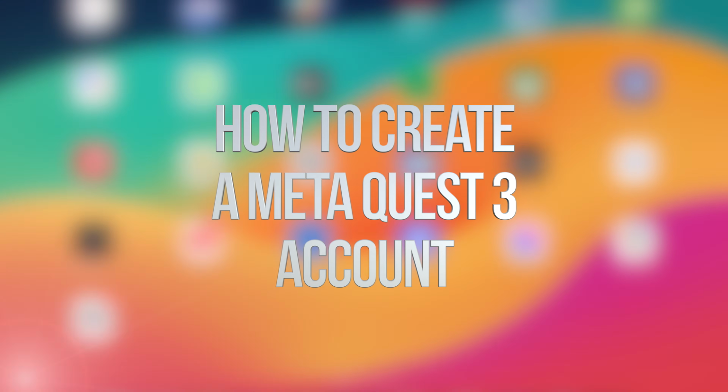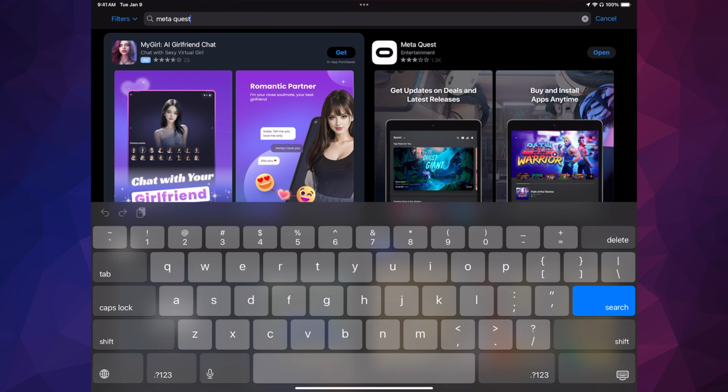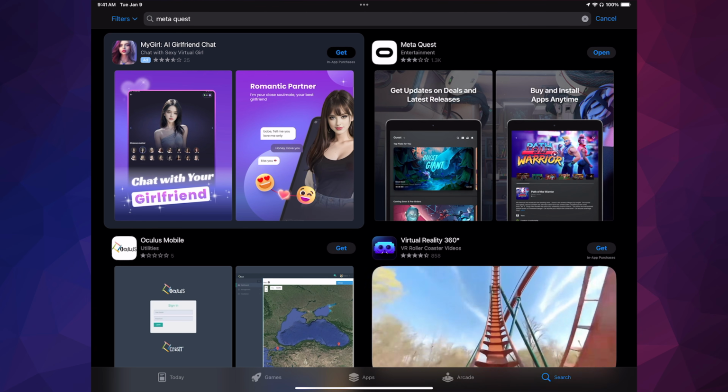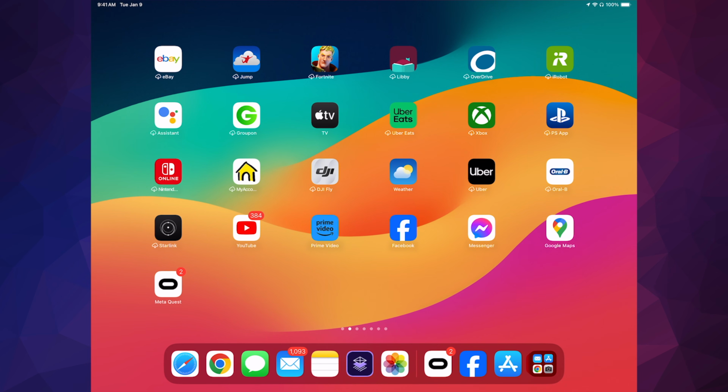Alright guys, so let's just get started. Go into your app store and you're going to download this app called MetaQuest. From here, just look it up in your app store. It doesn't matter if you guys are on your phone or tablet, just download the app. I'm only showing you on my tablet just because it's bigger, easier to see. So you're going to open up the app called MetaQuest.